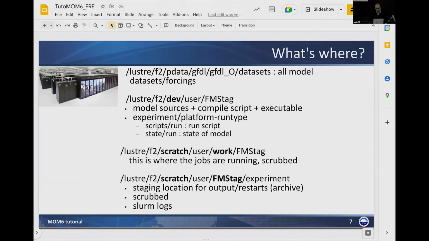So now, what's where? There are a bunch of different repositories. Again, on Gaia, there are 3 main places where you're going to find your data. /dev is where the model is going to get built, and that's where your executable is going to be saved. That's where the scripts to compile and run the model are saved, and that space doesn't get scratched or wiped too often. So it's more or less a safe place for your executable to live.